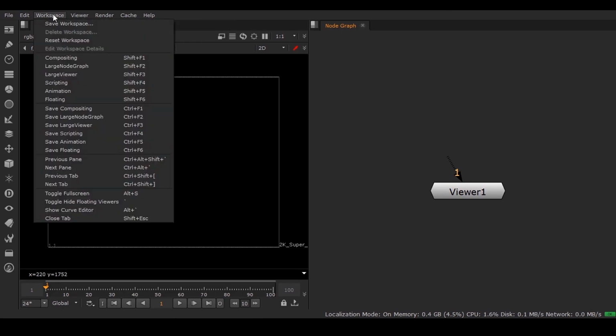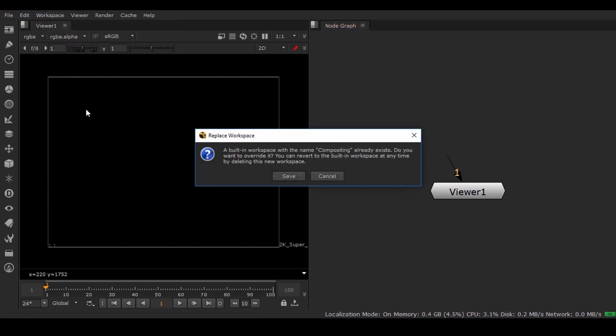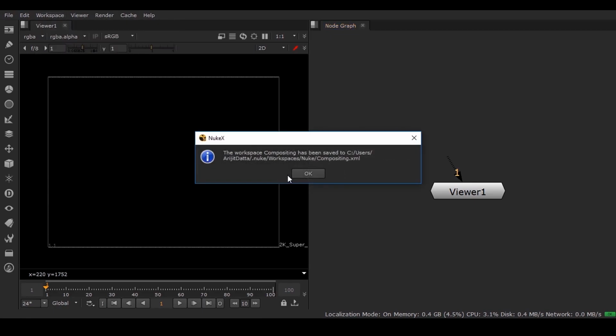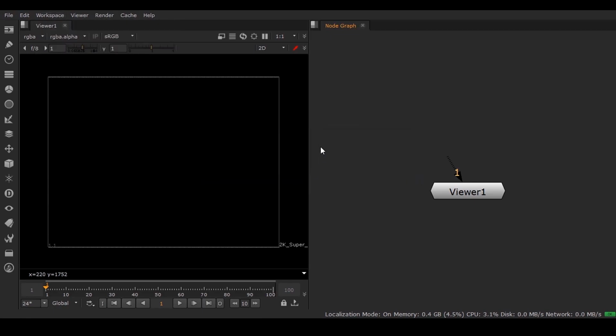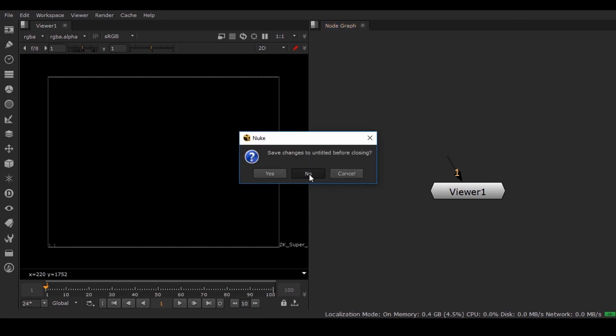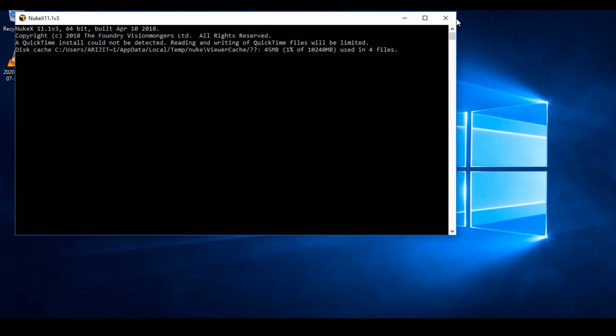To save this workspace, so that whenever you open Nuke this workspace is the same, you have to save Compositing here. It means this is the default. So if I save this, it is going to be saved right here. So save this, and yes, I need that, choose OK, and close this. And no, I don't need to save it, and close this also.